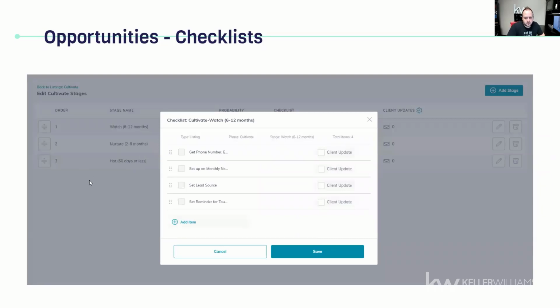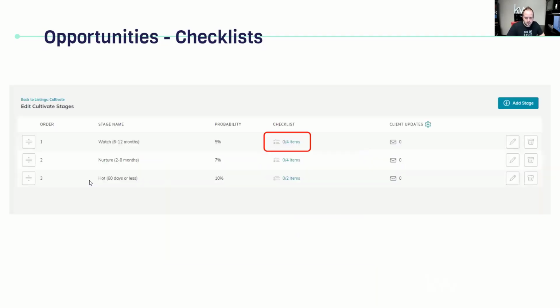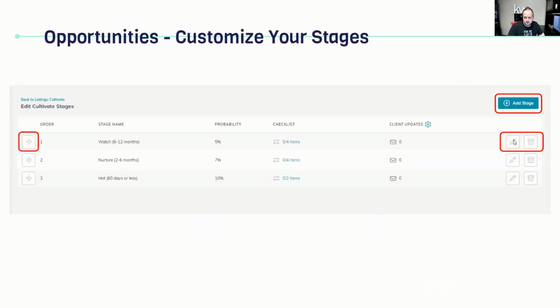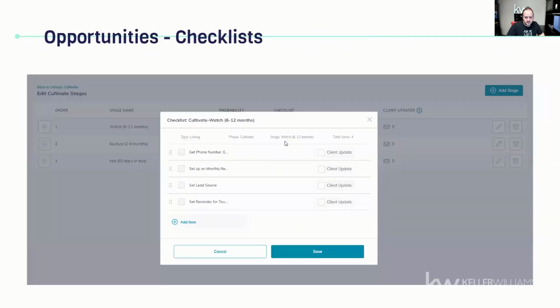So if I click into one of those checklists, and again, I'm up here in that editing screen, I can go in and see what those checklist items are. What are those things that I want to do at that stage? Now, by default, those are blank. There's nothing in those for you. You do have to set those up.